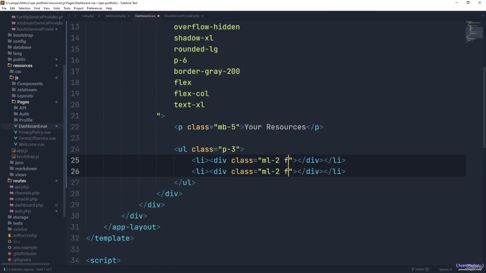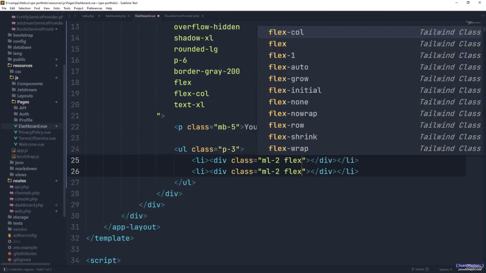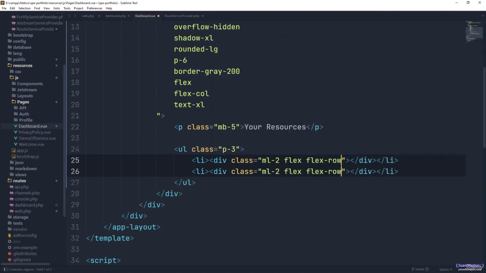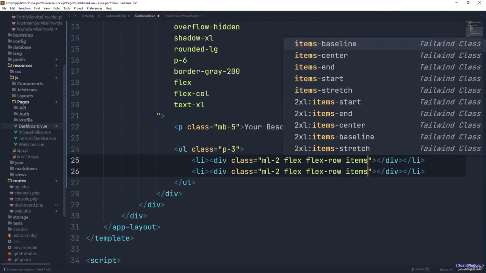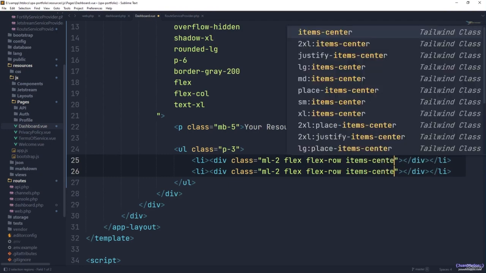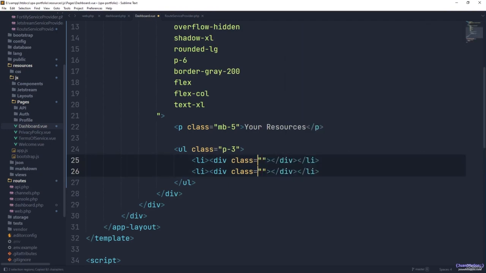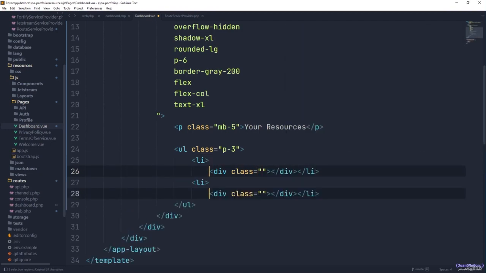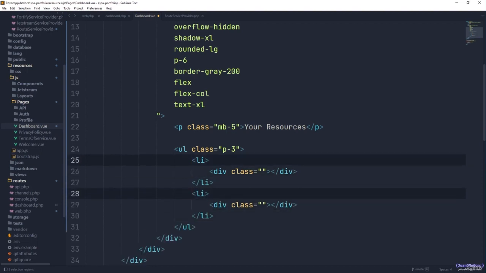And we are going to say this is going to be row in the flex row, there it is. And the items are going to be in the center. Of course, just a little mistake here. Let's be a little organized. This is going to be for both of our lists here. This is, of course, a class.